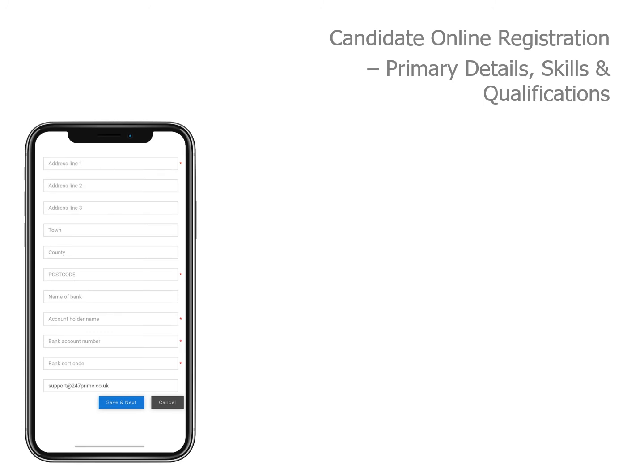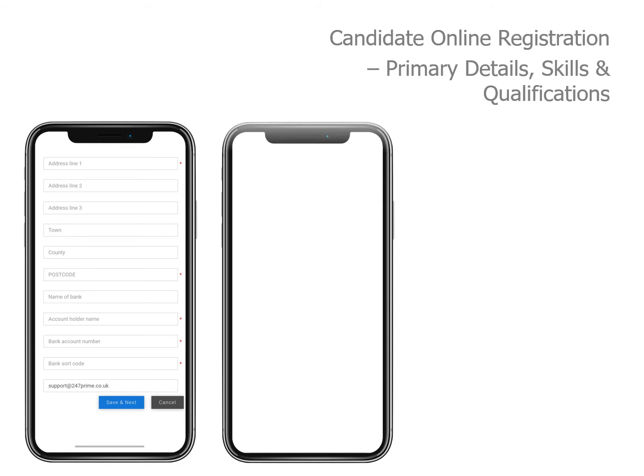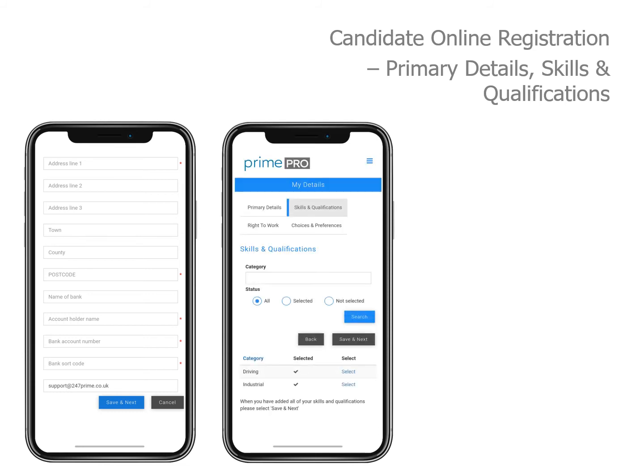Next, we come on to completing the primary details option, where they've filled in all of the page here. And then they go on to the next stage, which is skills and qualifications, after clicking save and next. Here, there will be shown a list of all your categories that you've set up in PrimePRO. I've got 2 examples here of driving and industrial.